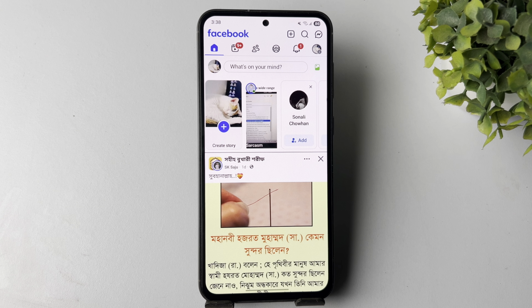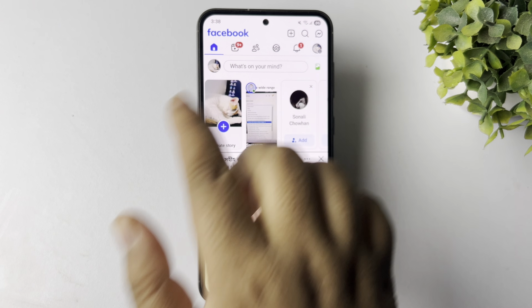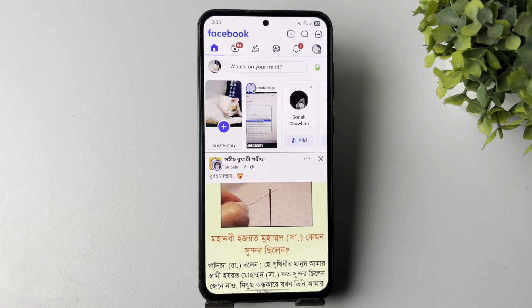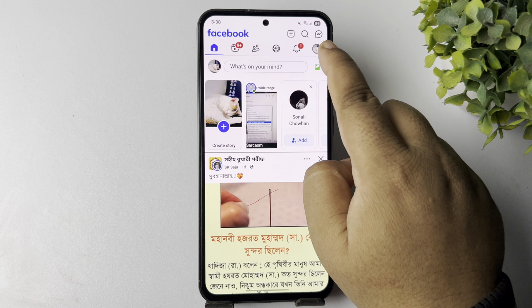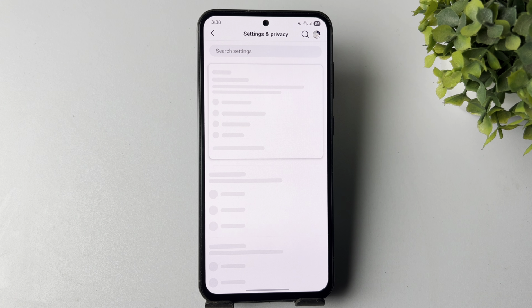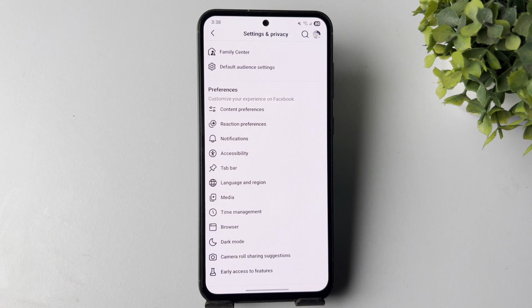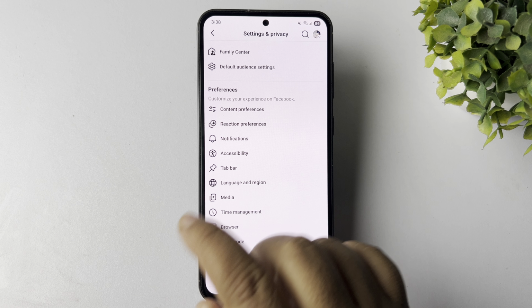In this video, I'm gonna be showing you how to easily get back Facebook Marketplace. So I'm just going to my Facebook app, and at the top menu, we can see the Marketplace is missing. All you need to do to get back Marketplace is tap on your profile photo and tap on the settings icon. Under settings and privacy, scroll down, and under the preferences section, tap on tab bar.